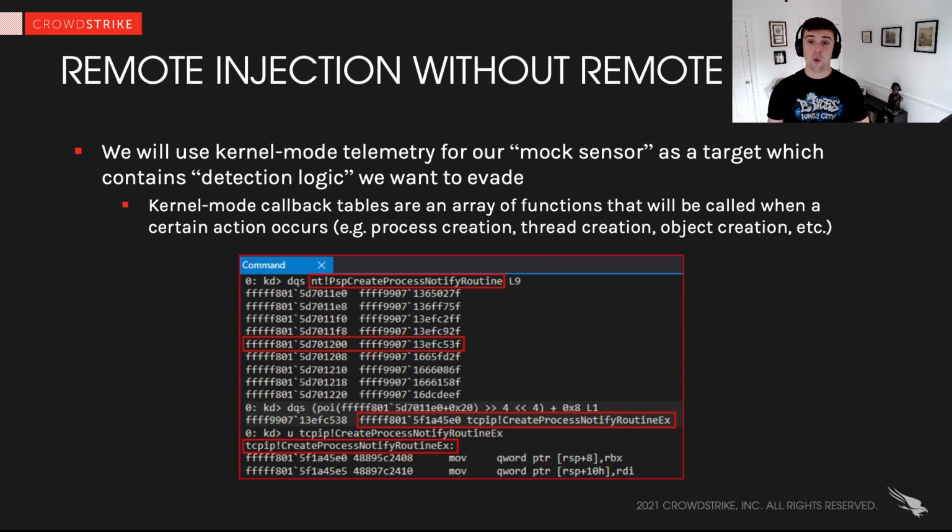As a quote-unquote mock sensor, we will use kernel mode telemetry as a target to bypass some detection logic. I won't get into the full details here, but within kernel mode, you have something on the Windows operating system called the kernel mode callback table. These are basically arrays of functions that are called when a certain action happens. In the screenshot below, we see that the kernel callback table here is called PspCreateProcessNotifyRoutine. As the name suggests, anytime a new process is created, all of these functions would be called.